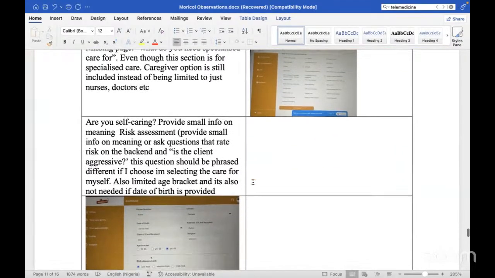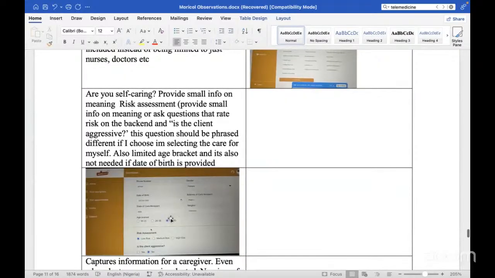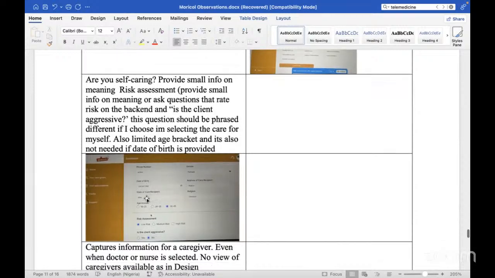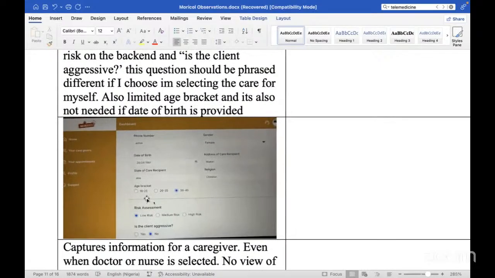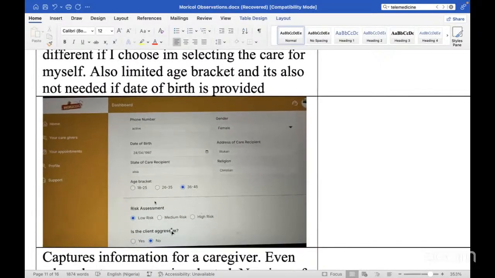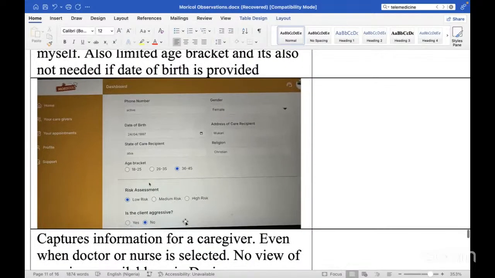Then some observations. There's a question that asks, are you self-caring? We think that it should come with some explanation. And also this part that talks about risk assessment, is the client aggressive? Because in this part now, we clicked myself, that is, I'm trying to choose this service for myself. So asking if the client is aggressive, I think this question should be rephrased if myself is picked.